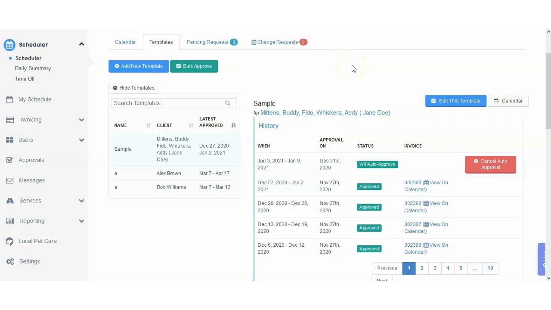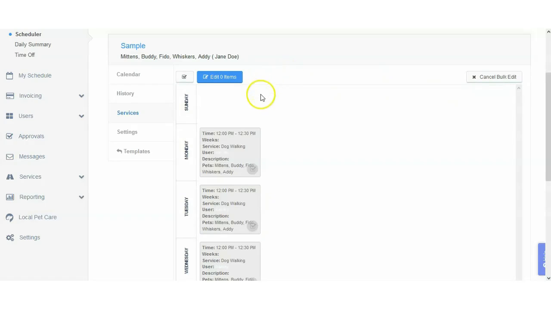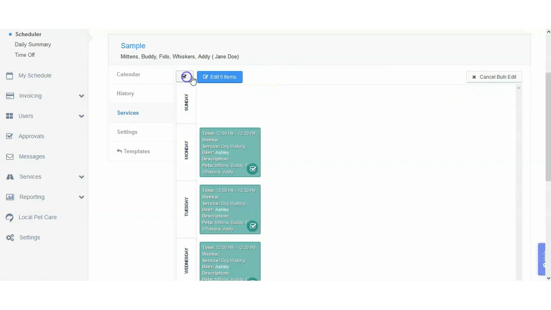One thing to be aware of with templates is extra pet fees. Since extra pet fees are edited directly on the services you've added to a template, when you update the extra pet fees in the services list, extra pet fees on existing templates won't automatically be updated. If you want the extra pet fees updated on existing templates, you'll need to do it manually for each template. You can use the bulk edit items option on a template to manually update the extra pet fees for all of the services on that template.